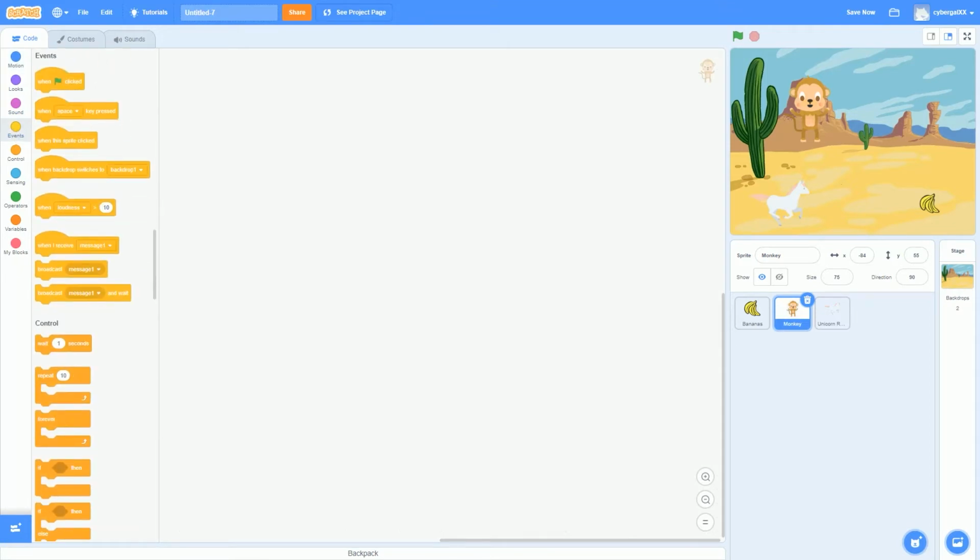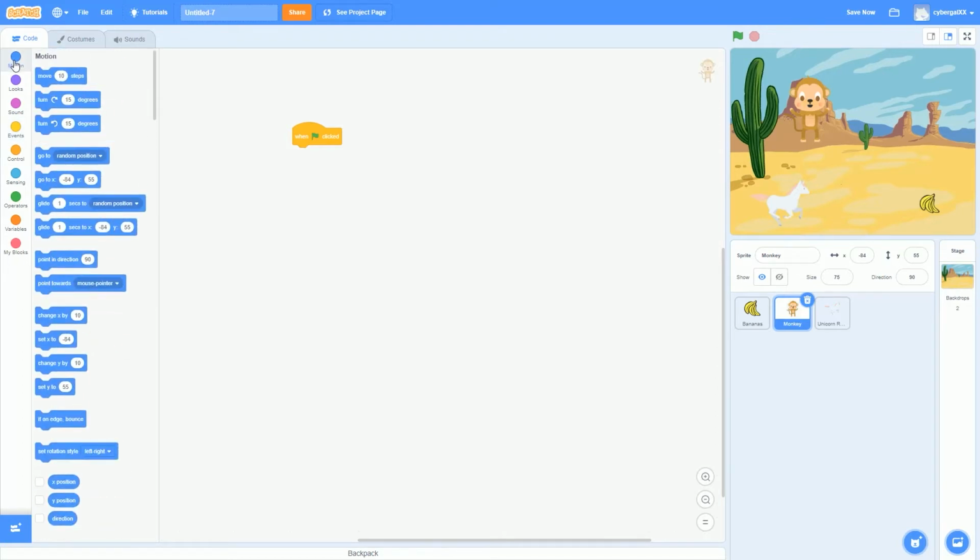So we're going to go and select from the events when clicked, so that when you click on the green flag to start, something will happen. And the first thing we're going to do is we want our monkey to follow our cursor as we're playing this game. So we're going to select go to mouse pointer, and then let's try it and see what happens.